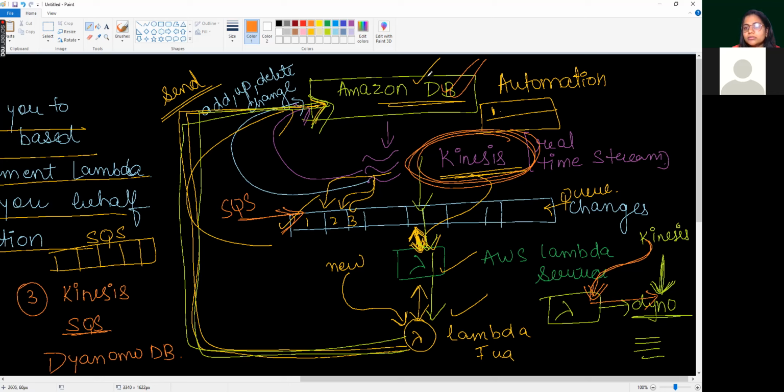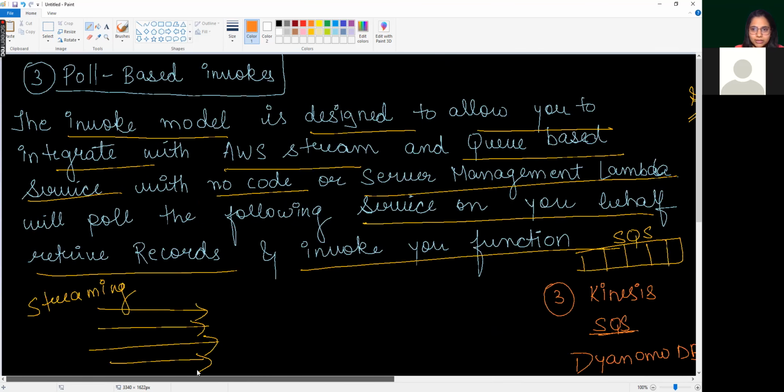DynamoDB is in charge of storing real-time data. And Kinesis is in charge of processing real-time streaming. Let me make it more clear. But just first of all, read the theoretical part, what they are saying.